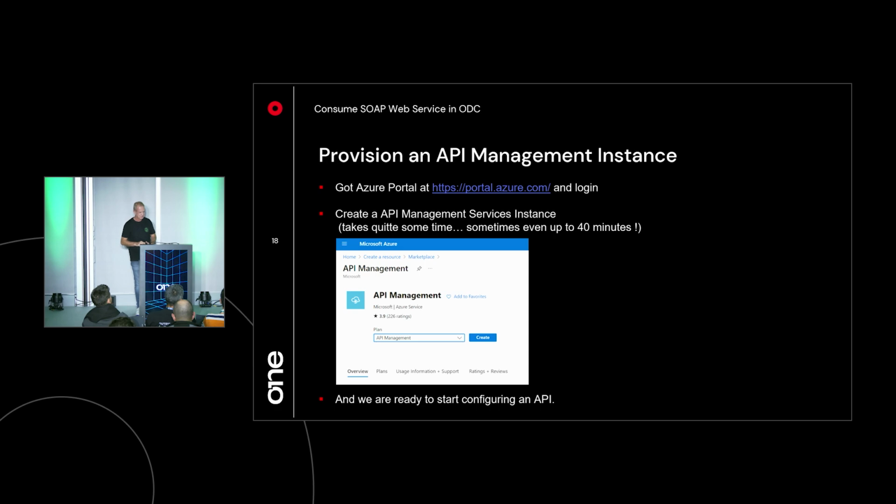You don't have to do it every time. So in this case, I already did that, but that is what you need to do when you start: log in, create a new API management service. You need to have the right permissions, of course.